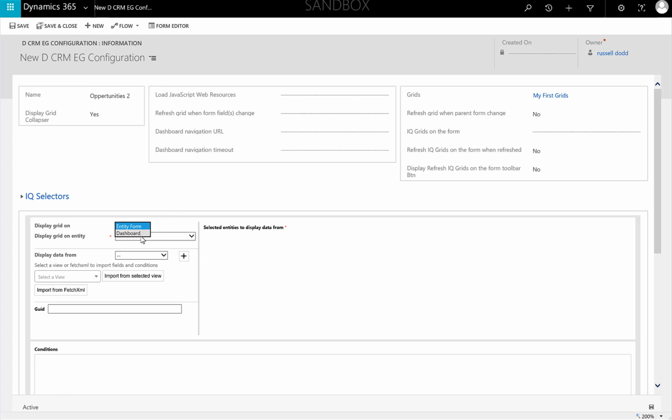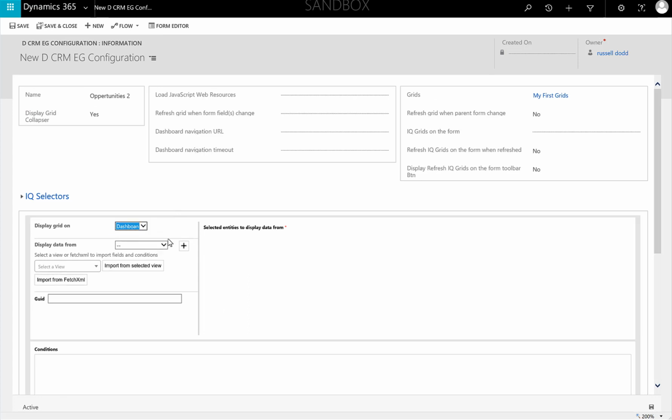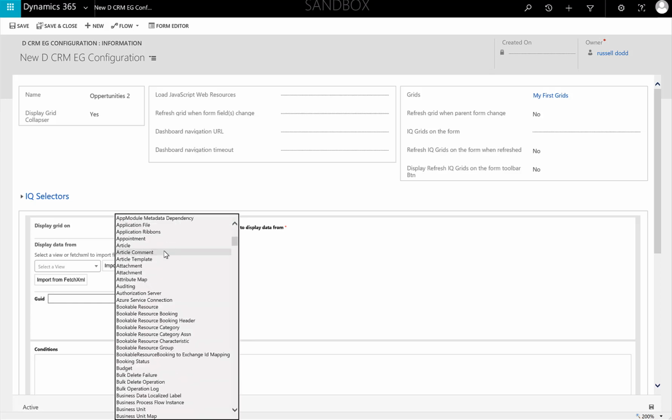Going to use it as an option of dashboard. This can be used as a dashboard or as a menu item. And we're going to select the entity opportunity.